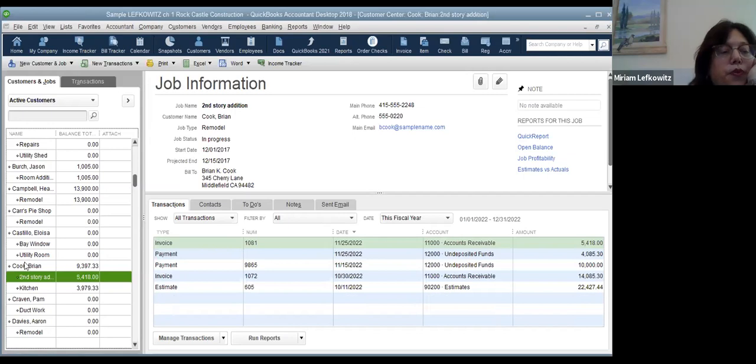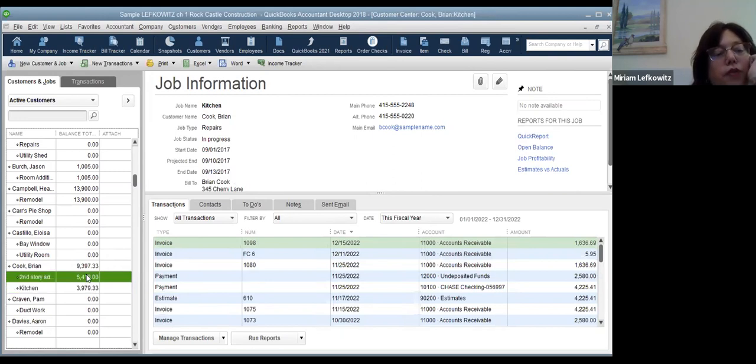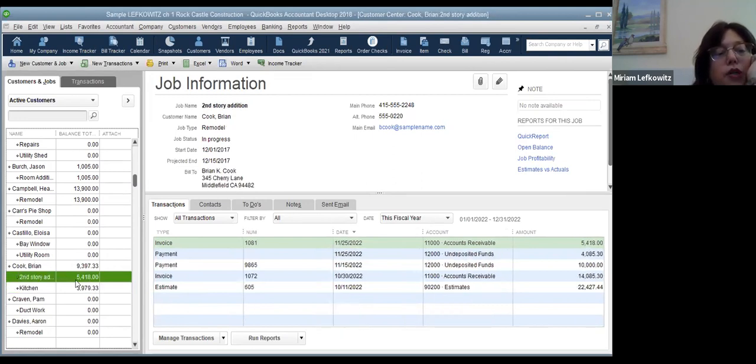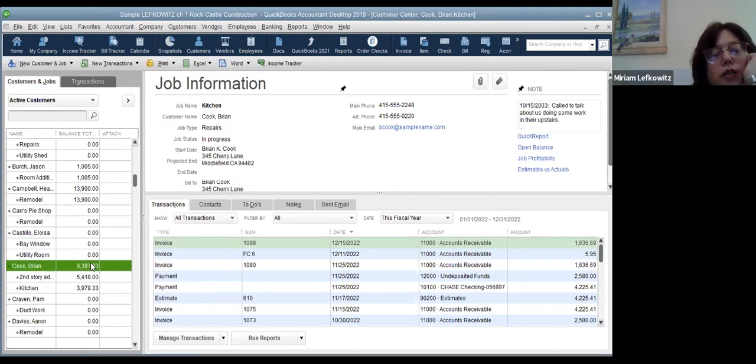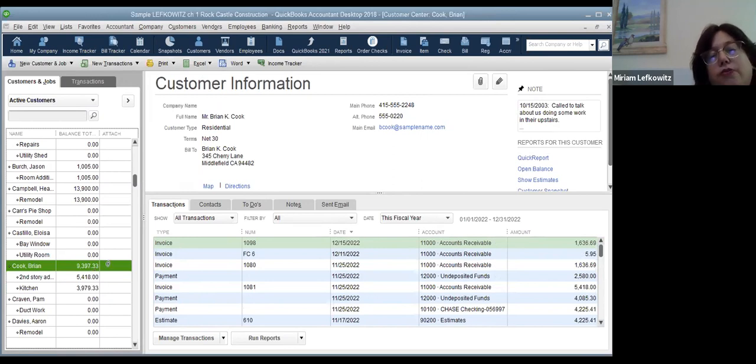Okay, this is a great example. Cook Brian, and you have 2 jobs right under his name. So 5,418 is the second story addition. The second one is 3,979.33. That's what he owes on each job. Together, this customer owes us almost $10,000. The reason you need to know the total is, of course, for credit. Let's say his limit is $10,000. I'm not going to trust him and do more work. Would you do work of $20,000 if the customer cannot pay? I'll give him a $20,000 kitchen and then he can't pay it. So of course not. We want to really keep track of our billing and check everything.